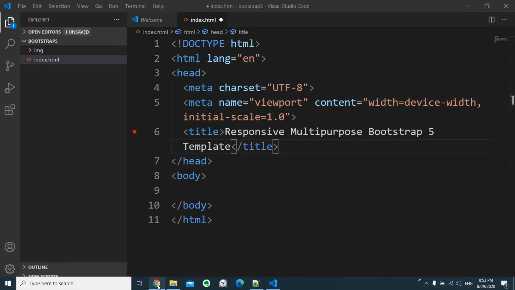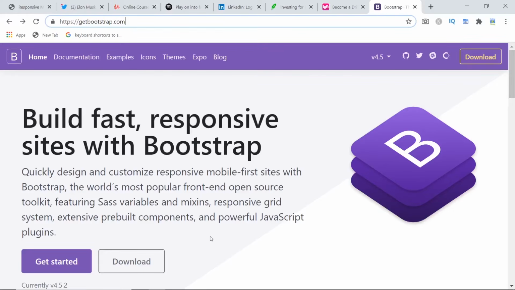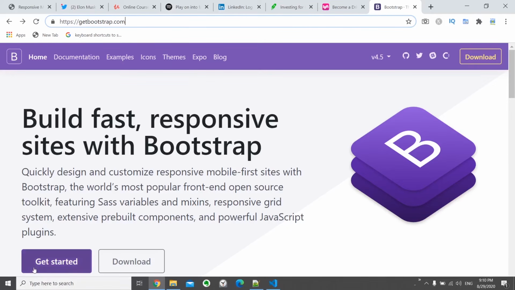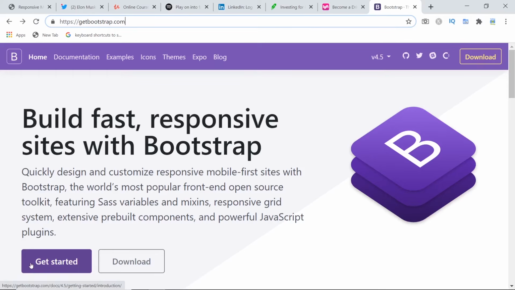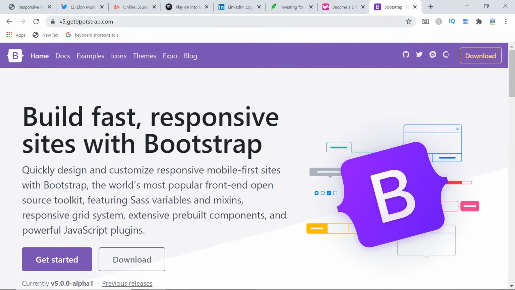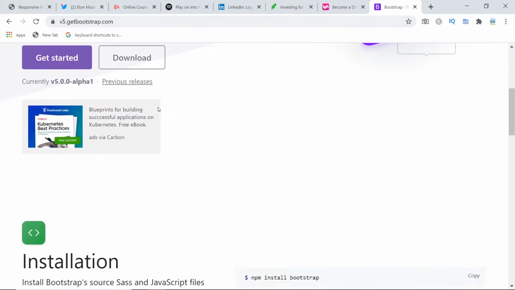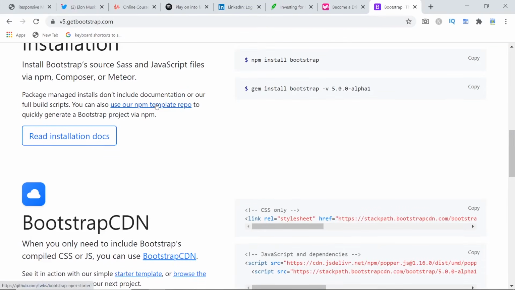Head over to Bootstrap 5. At the time of recording this video, Bootstrap current stable version is 4.5.2. However, they recently released version 5 alpha, and that's what we'll be using to create this Bootstrap theme. I wanted to create this video so that you're ready beforehand for the Bootstrap 5 even before they launch it. So get to version 5, v5.getbootstrap.com, and let's install it.